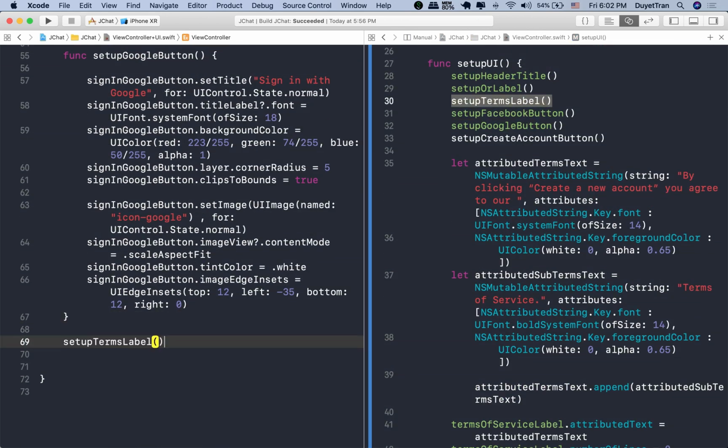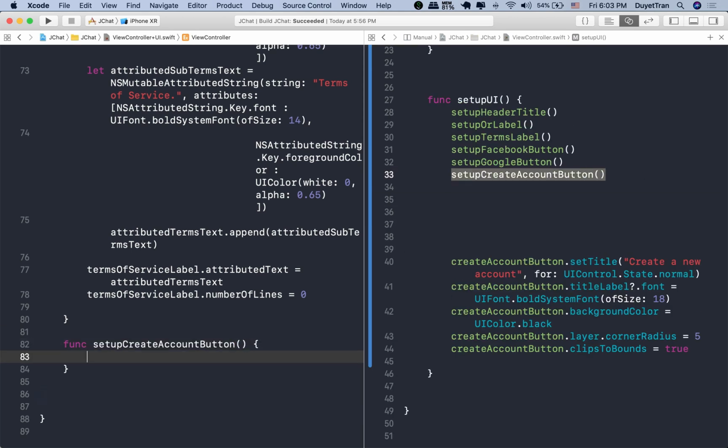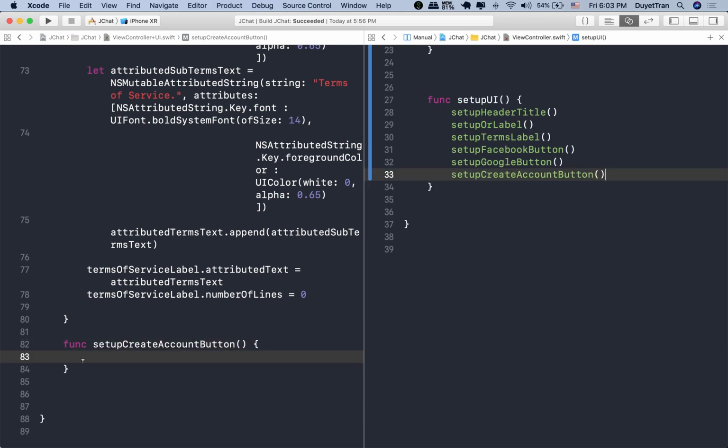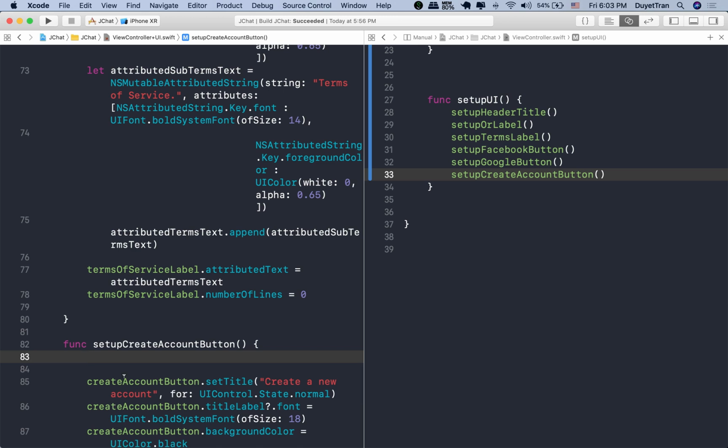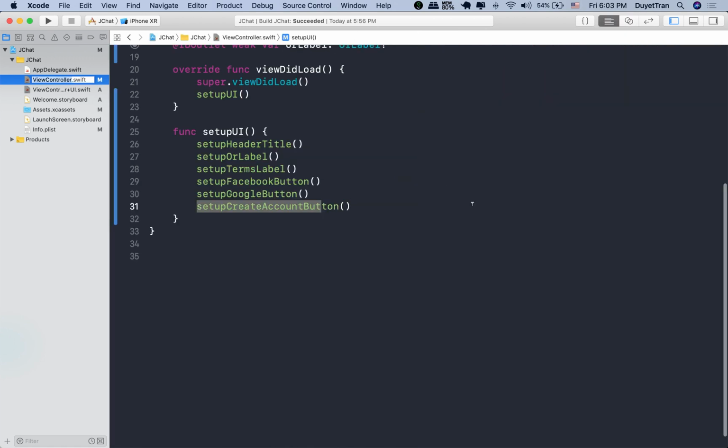Set up terms label method. And finally, let's move the create account button method. All right, very good. You can see our view controller is more intuitive and readable.